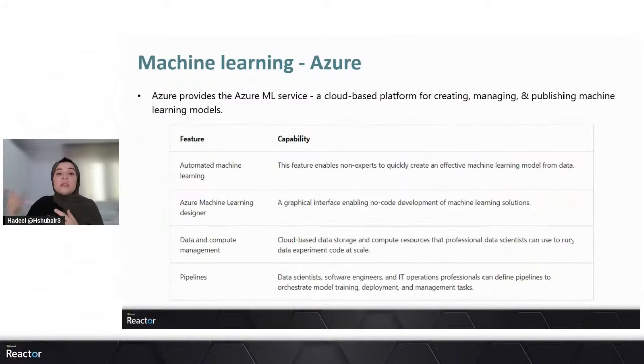Now let's look at machine learning on Azure. Azure provides the Azure Machine Learning Service, which, as I mentioned, is the platform. It's like your haven for publishing machine learning models. So anything that you need regarding machine learning models and such, this is where you can look.